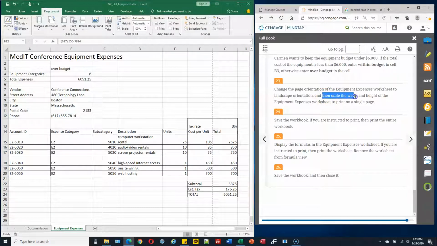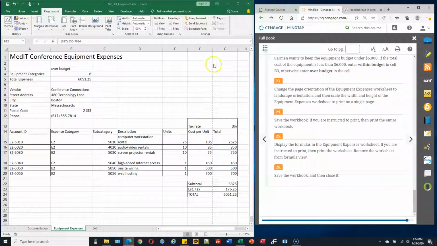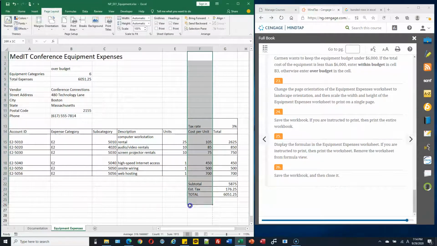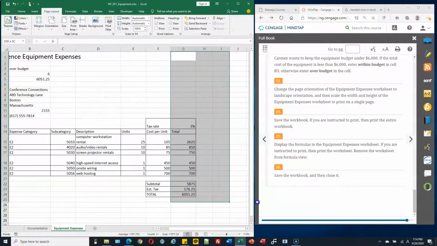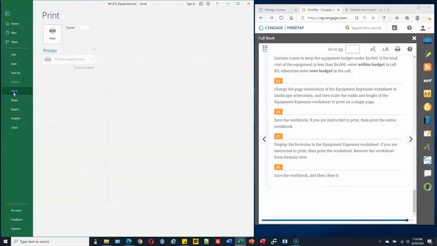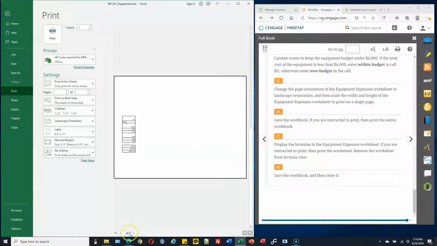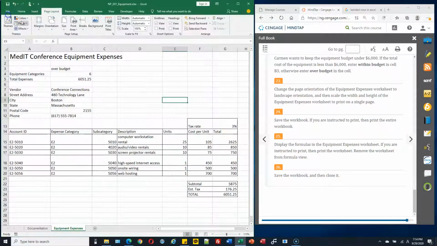And then scale the width and the height of the worksheet to print on one single page. If you see the dotted line here, the dotted line means this is a page break. So this is one page, and then this is the second page. We want to change the width and height of the worksheet. Let me go to the file tab and print. As you see, this one has two pages, so we can make it one page.